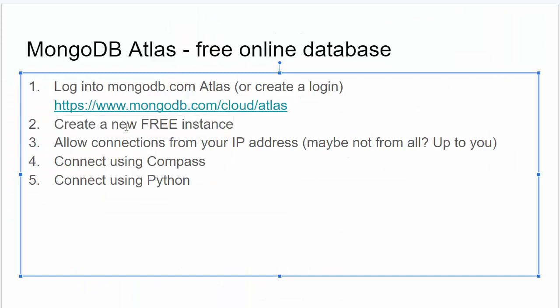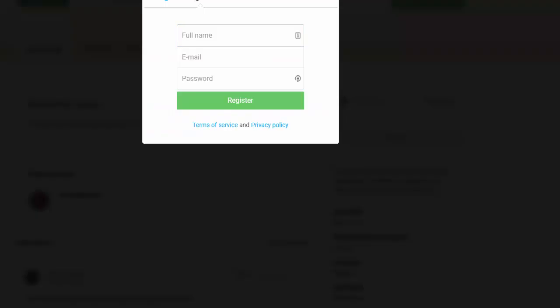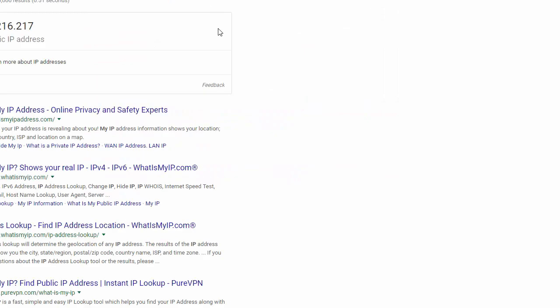Once you've done that, you'll create a new free instance, and then when you create it, it asks you what IP addresses you want to allow to connect. You can allow anybody to connect to your database. I don't recommend it. The easiest thing to do is go to what is my IP, just Google it, and it should just show up. I'm not showing you the whole thing here, but you can just use that, and it will allow you to connect from your local machine. Obviously, if you change locations, if you go to school, if you go to work, if you go to a coffee shop, you'll have to add those IPs as well.